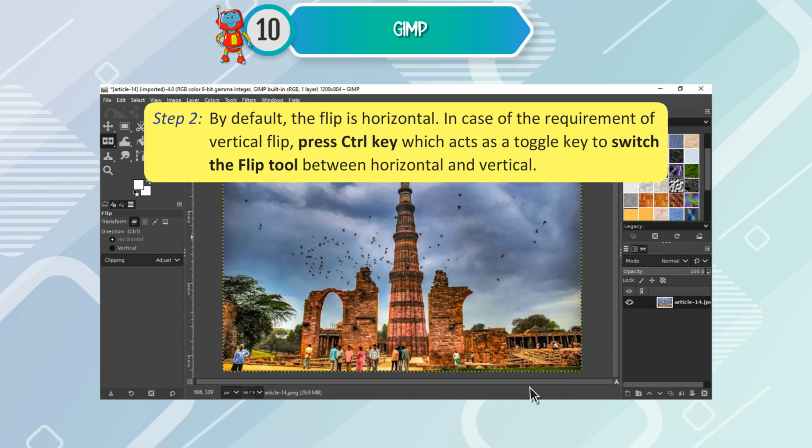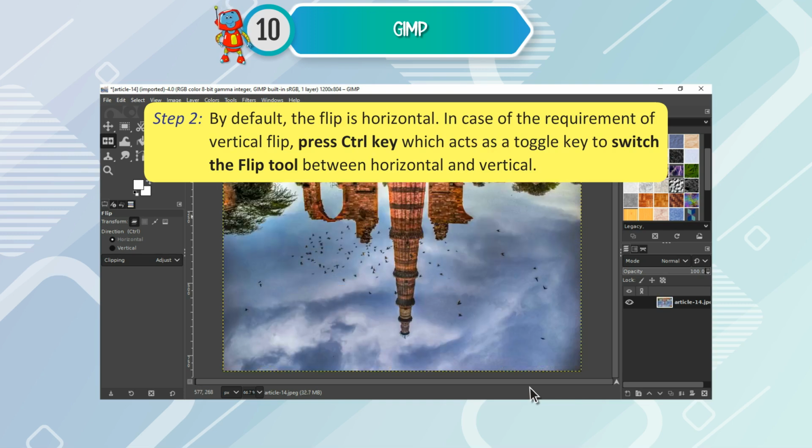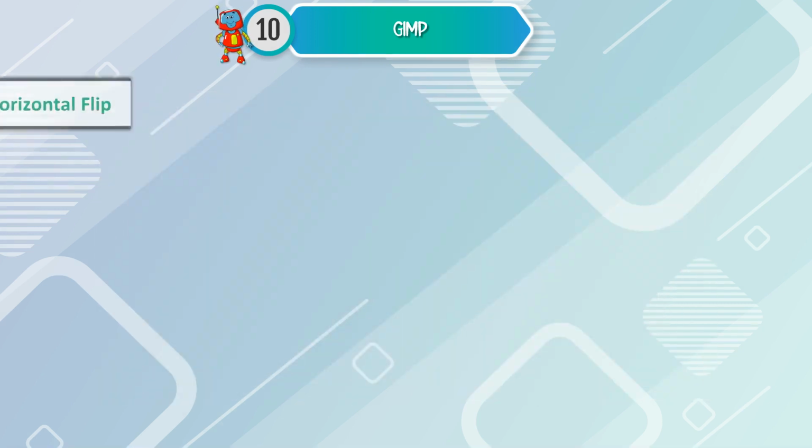In case of the requirement of a vertical flip, press the Ctrl key, which acts as a toggle key to switch the flip tool between horizontal and vertical. Horizontal flip, vertical flip.